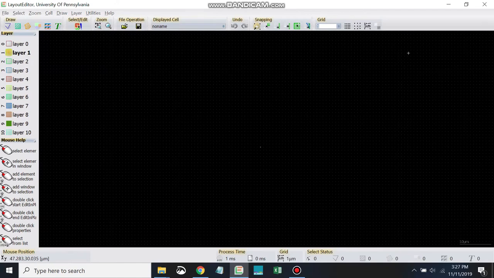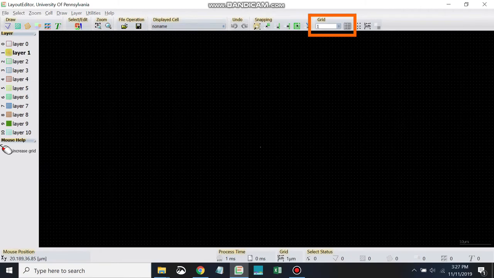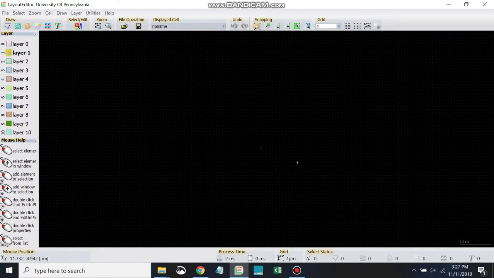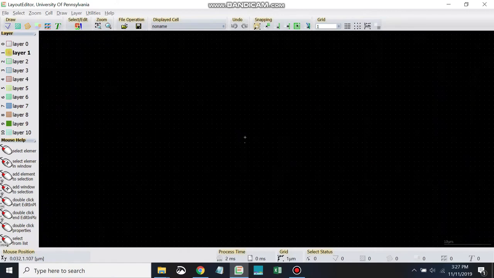This will be important. I want you to come up to the grid toolbar, the grid box here, and delete the number 1. I hit backspace, delete the number 1, and then type in the number 1 manually and press enter. And then what that's going to do, it's going to fix the grid size to 1 micron. So as you can see, as I'm zooming in here, I'm zooming in, but the grid size stays the same because I fixed it to 1 micron.